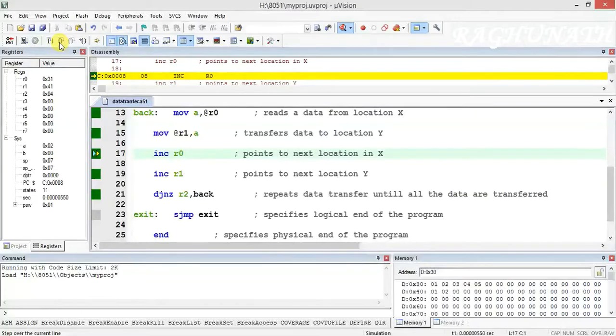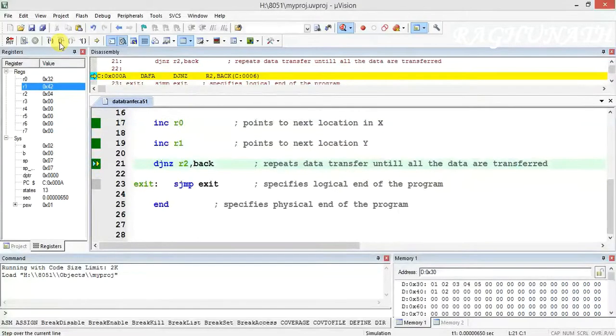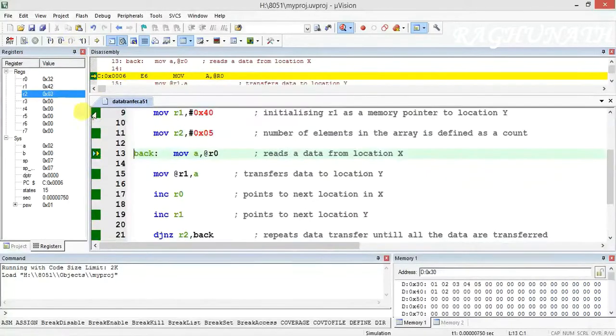Now again increment R0 and R1 so that it will go to the next data. R0 is 32, R1 is 42. Decrement R2. DJNZ means decrement R2. Middle, this register will indicate. D stands for decrement. Register is R2, so decrement R2. If it is not equal to 0, jump non-zero. Jump if not equal to 0, label back. So the control will move back to label back. See here, it is pointing to back.